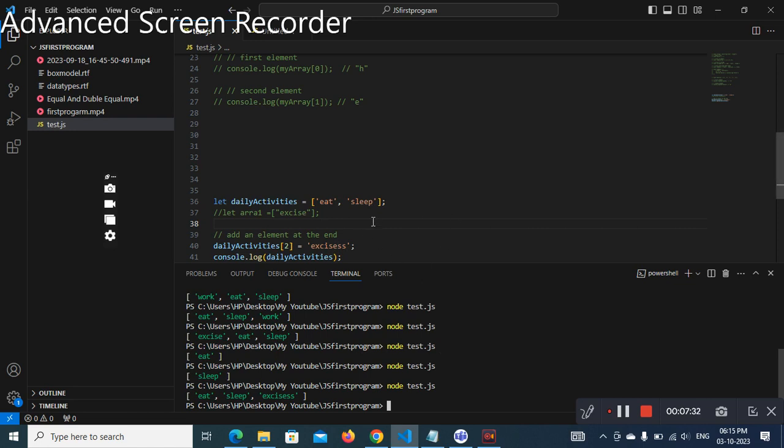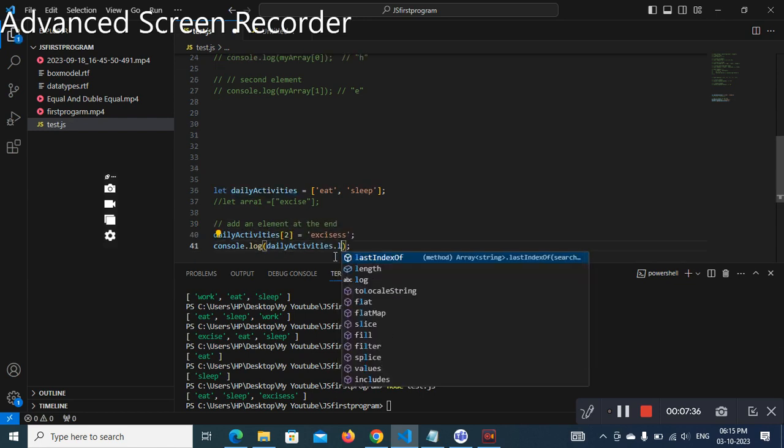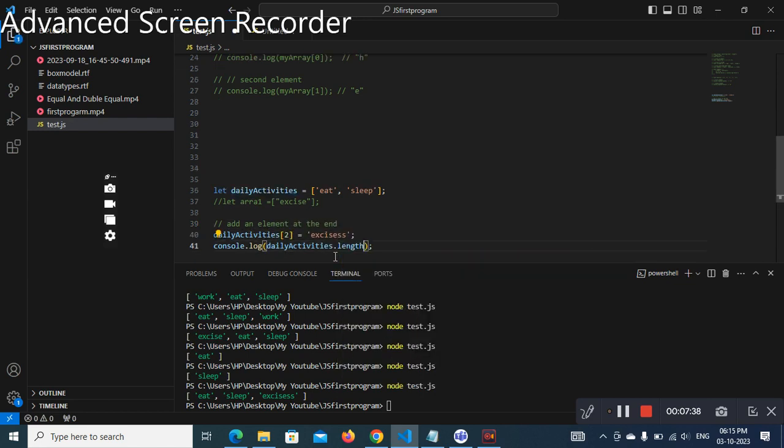If you want to find the array length, we need to give the length of the array. It will give the length of the array. So indexes 0, 1, 2, the total number is 3. Like that method, we can also use the concat method. I will show you how to use concat.